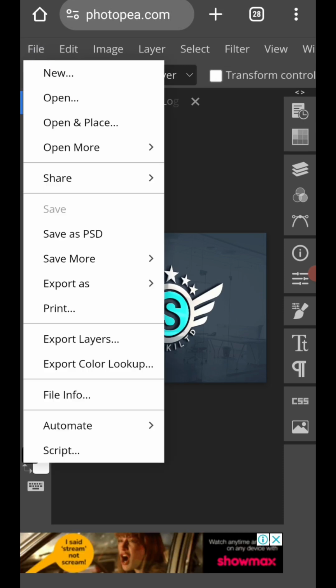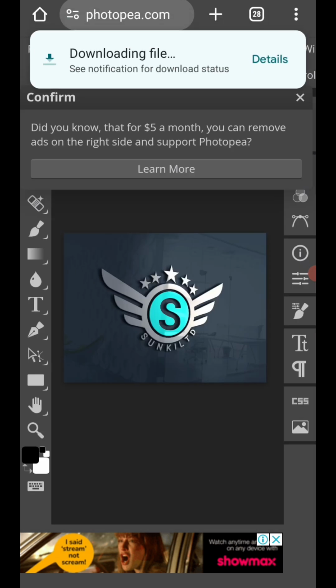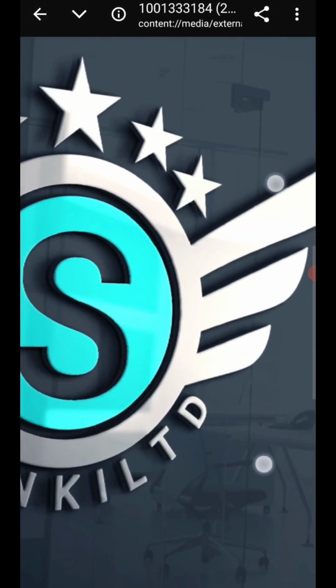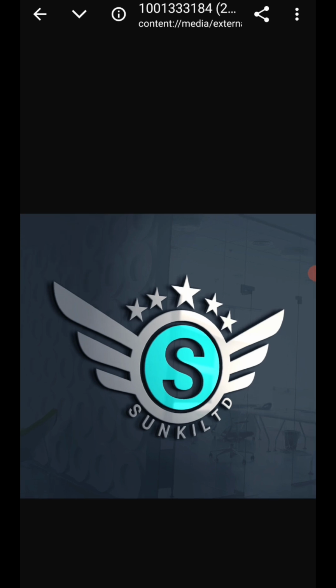Cool. Now go to the file, go to export and tap on PNG. Click on save. And boom, we are done. Let's preview it so you can see. Very cool.